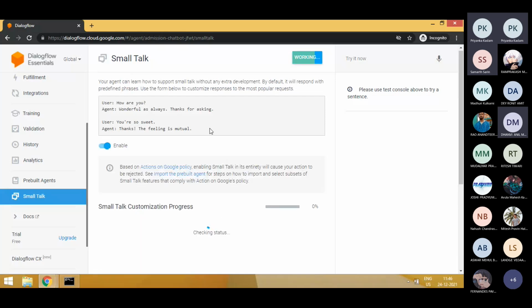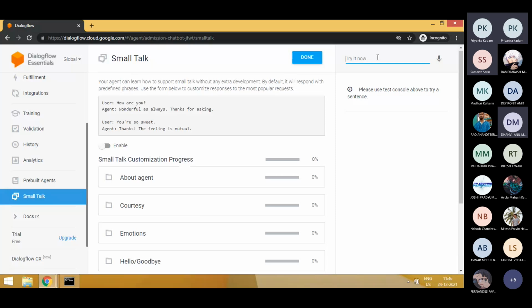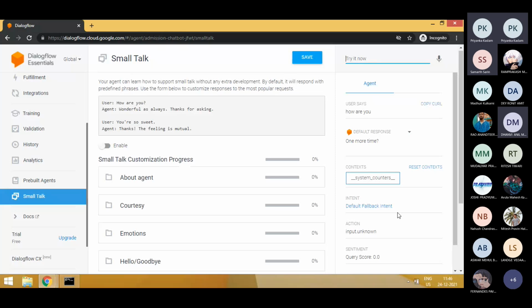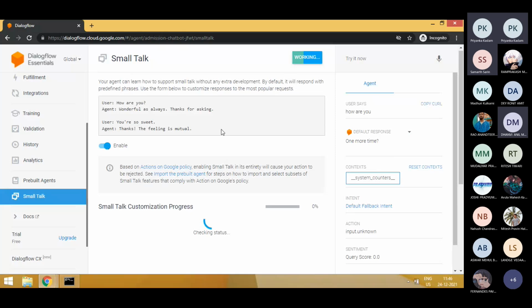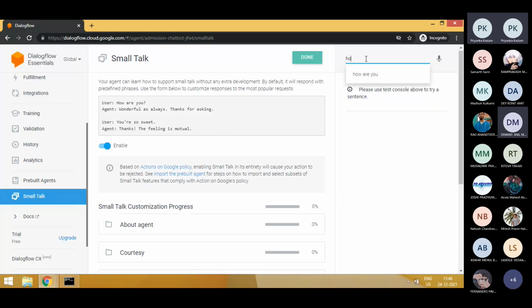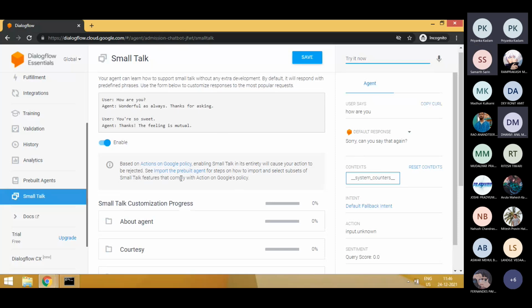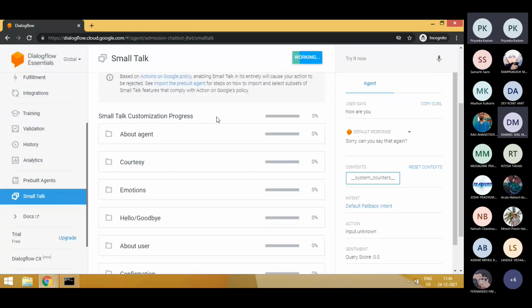If somebody comes up on a bot and says, how are you, right now it is not getting what you are saying. It's going into the fallback intent because it's not trained. After you enable this, somebody comes up and says, how are you? It is not there.